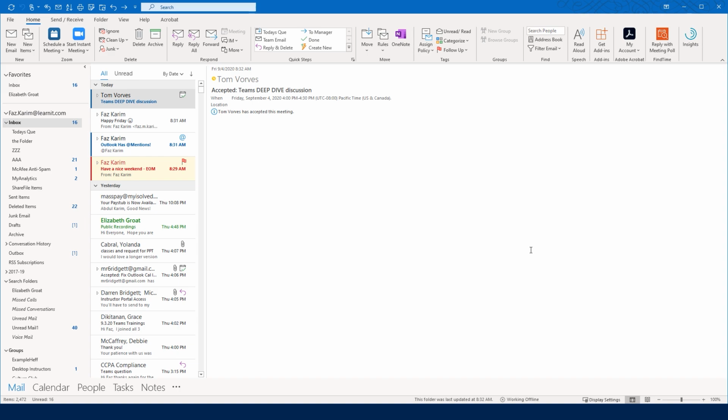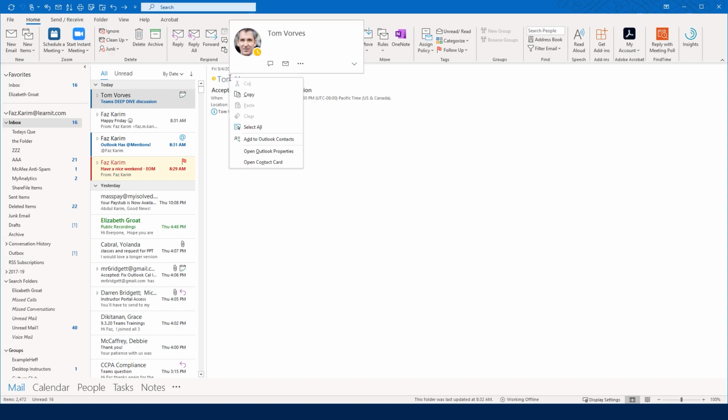Now, the most common way that I typically add people to my contacts is using my inbox in the reading pane. If you have someone sending you an email from your inbox, you can simply hover over to your reading pane and do a right click. What this will allow you to do is add to Outlook contacts, or if they're already in your contacts, add them to favorites, which will show up in the People pane when you hover over to it.